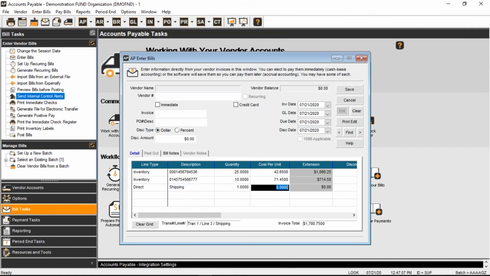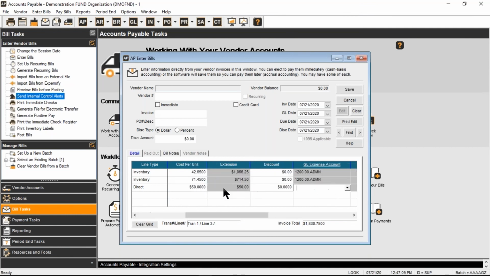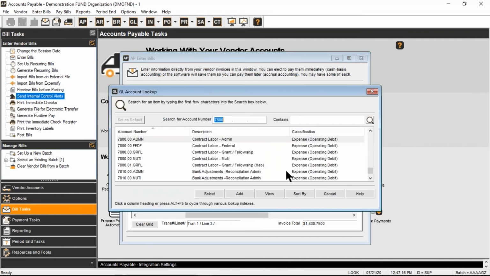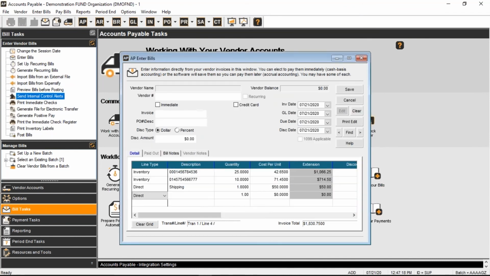I'll just say shipping. There you go. But now I got to fill in the expense account for that. Grab one there. And there we go. So there's my total invoice for those items.